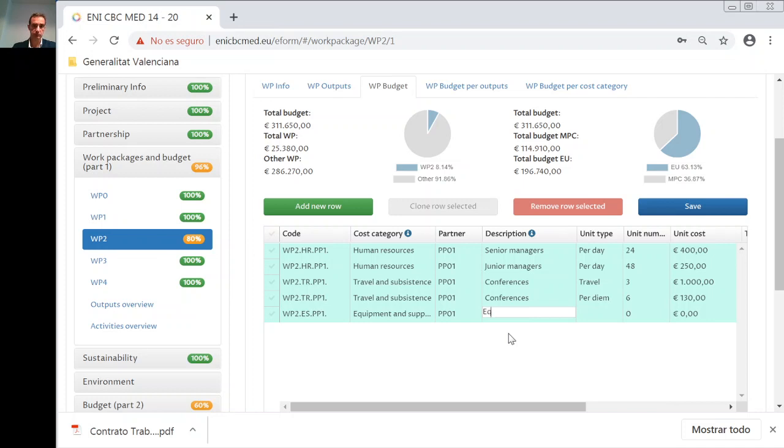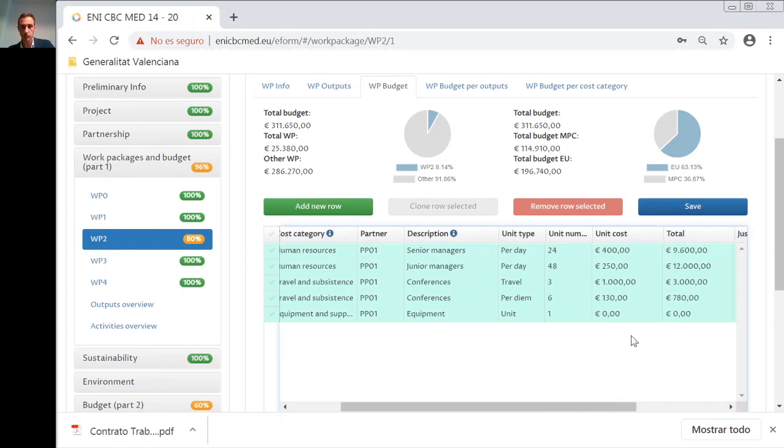So equipment, please in description give us a more precise description. For the purpose of this exercise, I only lay down equipment, but of course, the more precise you are, the best for your evaluation. Unit type is unit. Only one equipment will be needed for an amount of 2,000 euros.